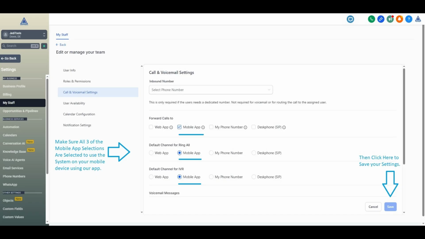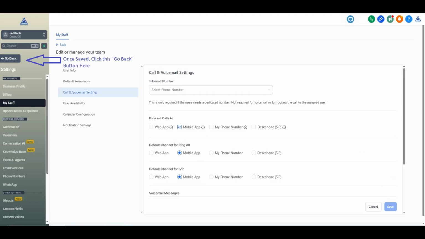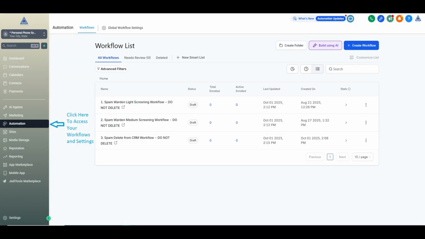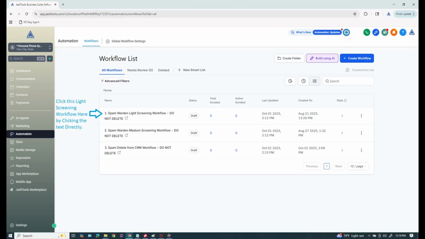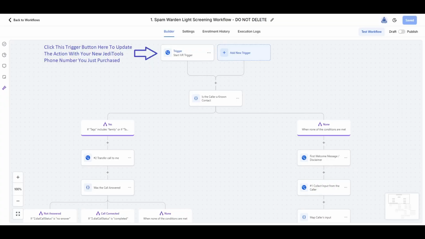Okay, we're almost there. Click the Go Back button here and then click the Automation section here. Now, you'll start with the light screen workflow, as it's really enough of a screening method for most. But should you really need the extra force field around your phone, select the medium screening. Click the light screening name on this list here, and you'll be greeted with this workflow page.